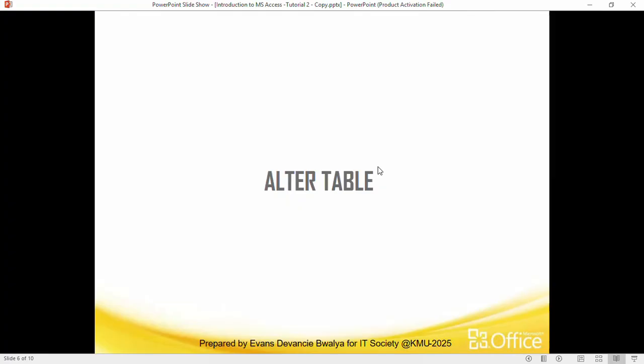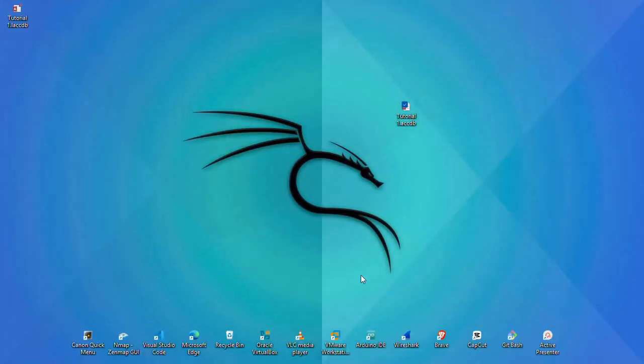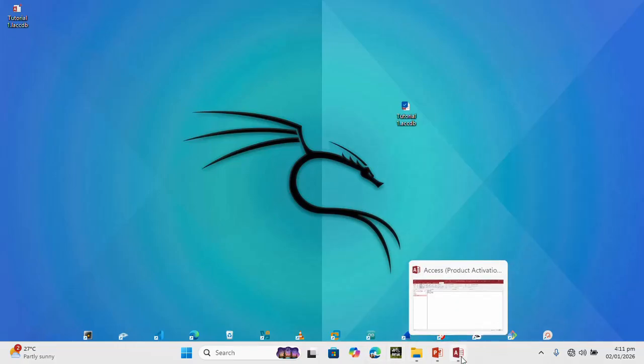So now, what if we forget a column, right? No worries. What if we forget a column? We have forgotten a column, and you can use alter. Okay, you can use alter to add that particular column. Okay, so now let's go back to our table.